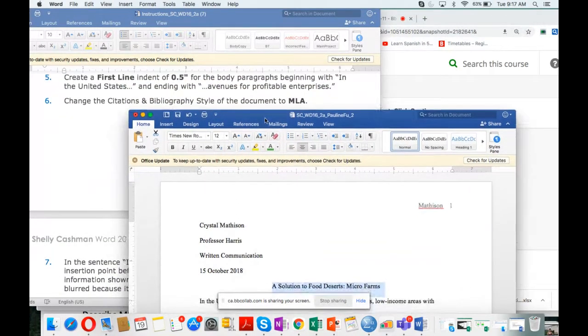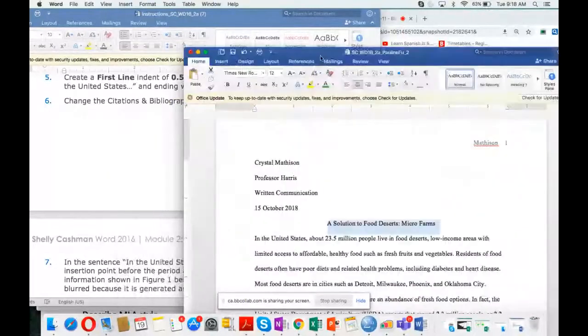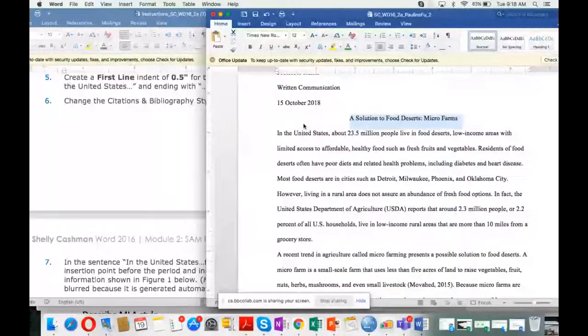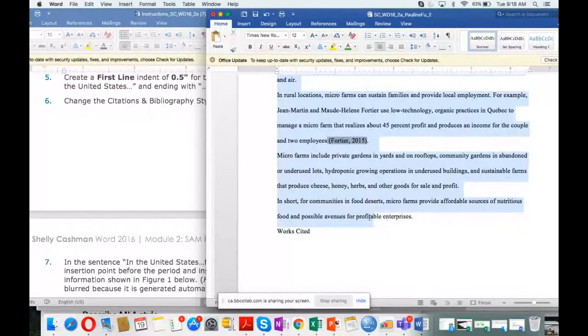Step 5, create a first line indent of 0.5 inch for the body paragraphs, beginning with "in the United States" and ending with "avenues for profitable enterprises." So basically, you are asked to select from here all the way down to the end. This is the end paragraph, see? Profitable enterprises, up to here.